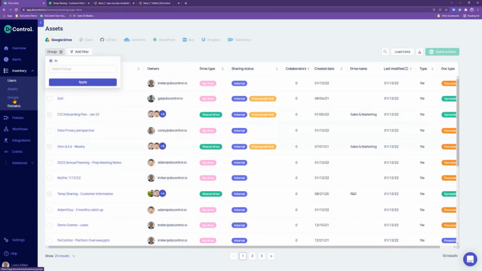And by the way, you see groups in the inventory. Our groups can be based on your Google groups, the ones that you have in your Microsoft, your HR system, your Okta, and you can even have custom groups set up within DoControl that can include wildcards, for instance, domains or individual users, which you generally don't have in your Google Drive or your HR system.